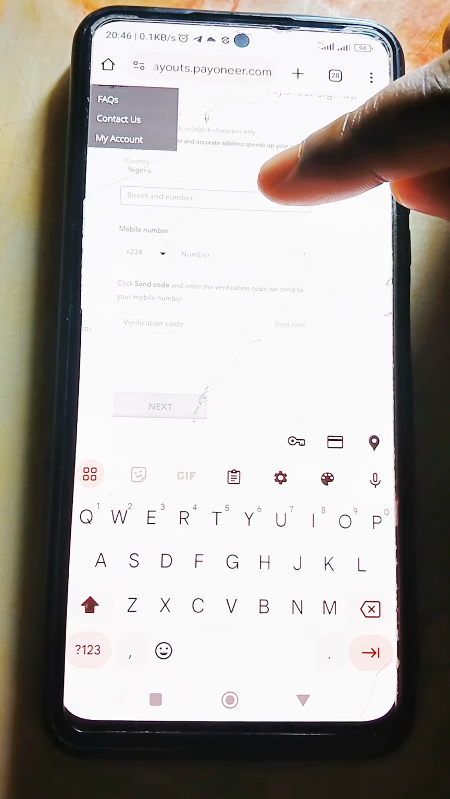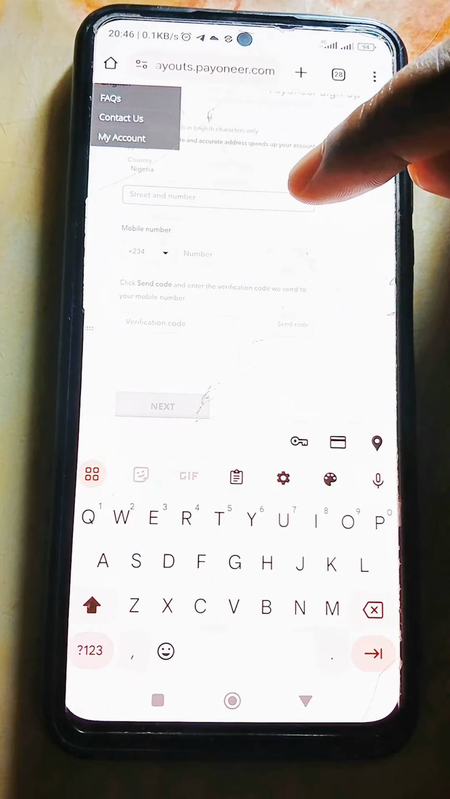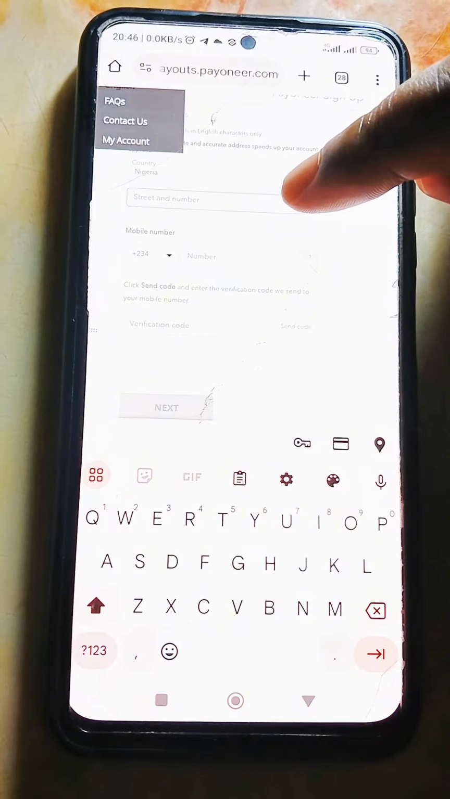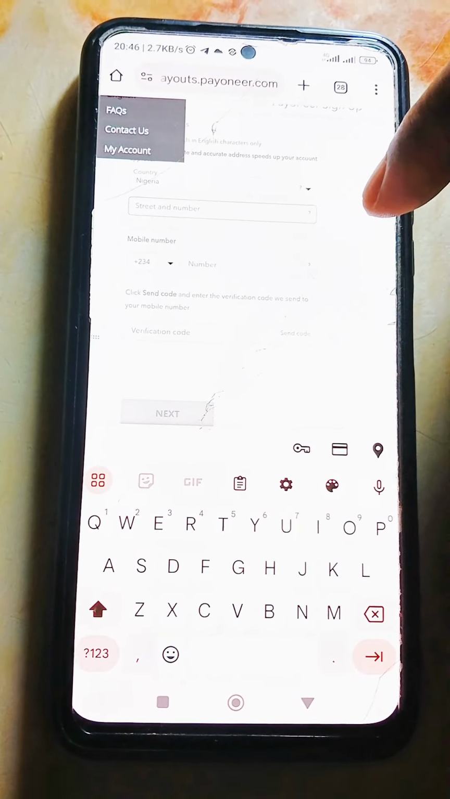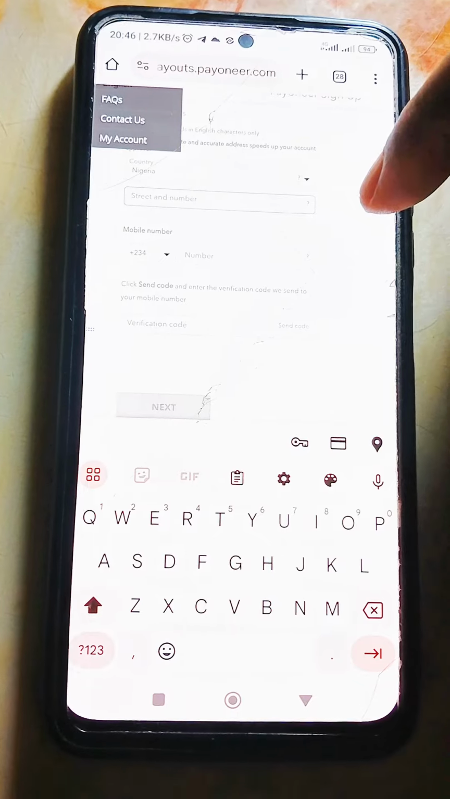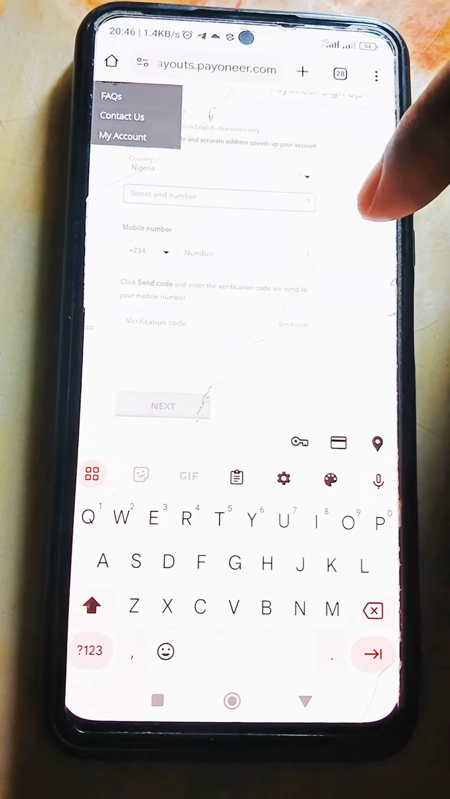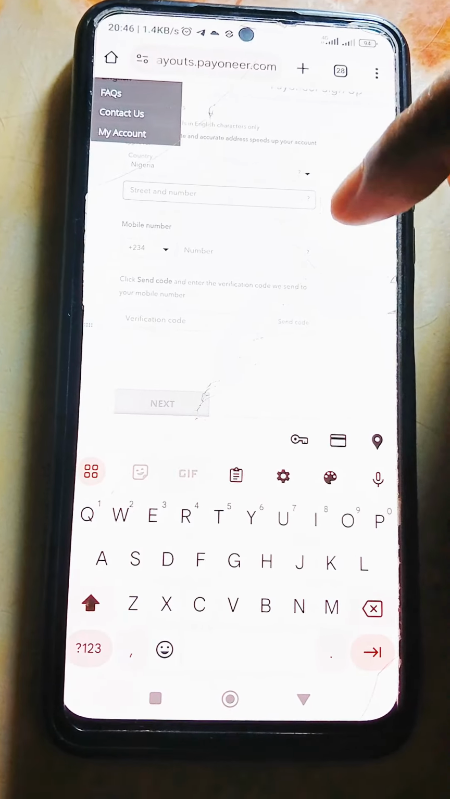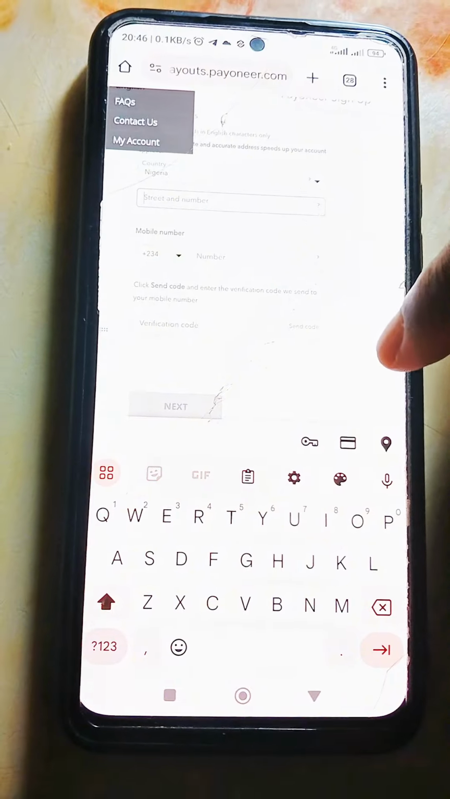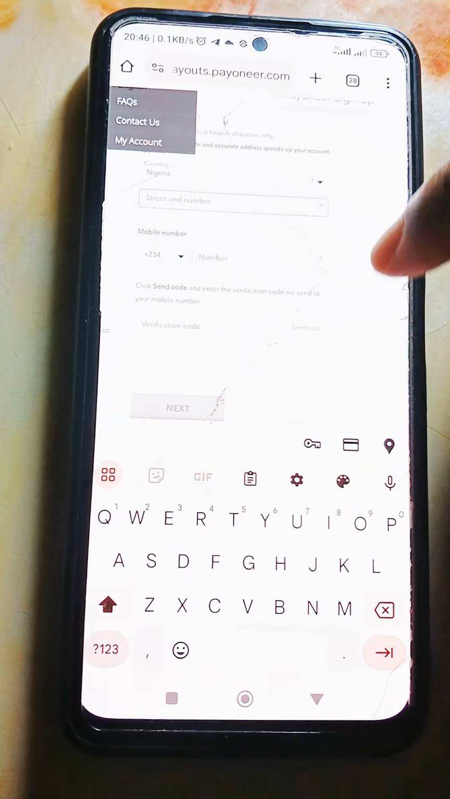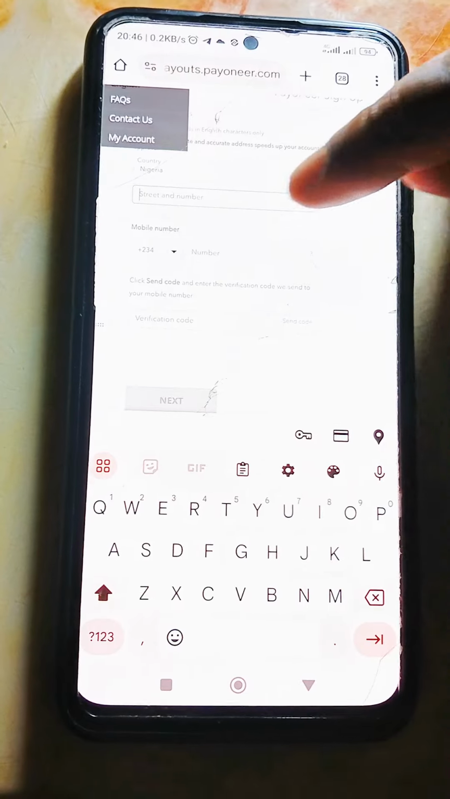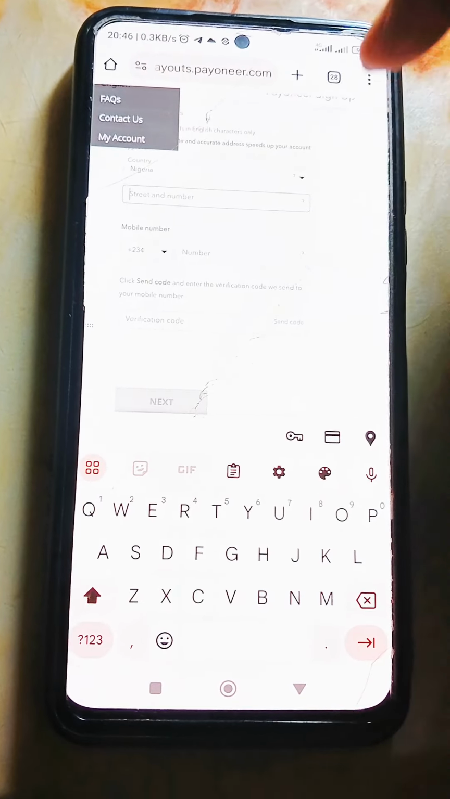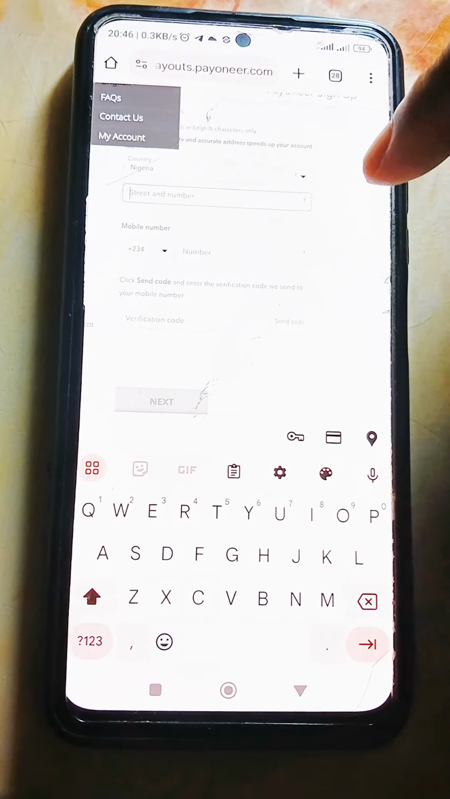Then you put your street and number. Make sure that your street and number is also the street and number that is on your ID card. That ID card that you have, whether it's NIN or international passport or driver's license, the street number, that's your home address that you inputted there, the exact same thing you put here, or else you're going to have issues with your account.